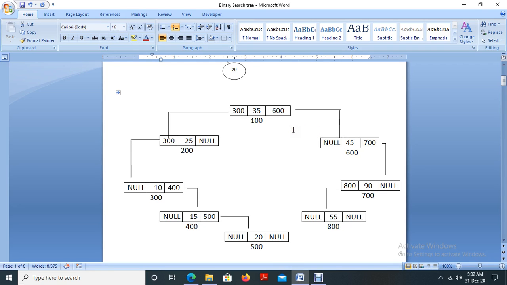Either you can choose the smallest element from its right subtree. The elements in the right subtree are 45, 90 and 55. Or you can choose the largest element from its left subtree. The left subtree elements are 25, 10, 15 and 20. So these are the cases. Actually this part of the program contains only 2 or 3 lines, but logically you have to understand what we are going to do with this program.